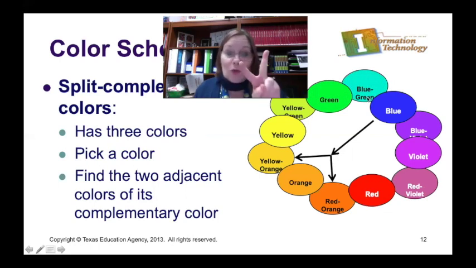So think of that fork on the end of your split complement. Yellow's complement would be violet, but the split complement would be blue-violet and red-violet, okay?